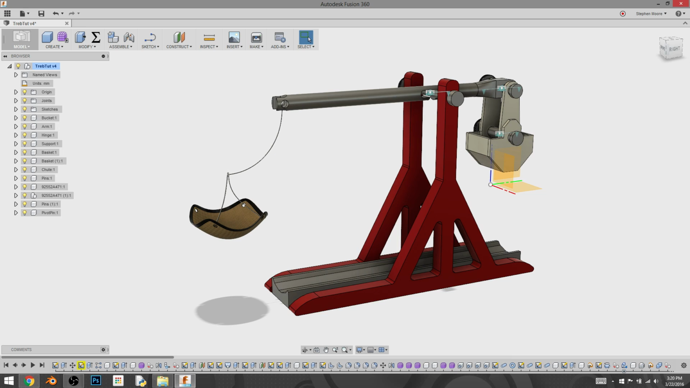So in the next tutorial, I believe we're going to be talking about rendering and getting a pretty picture and setting all of that stuff up. So stay tuned, and I'll see you guys in the next video.